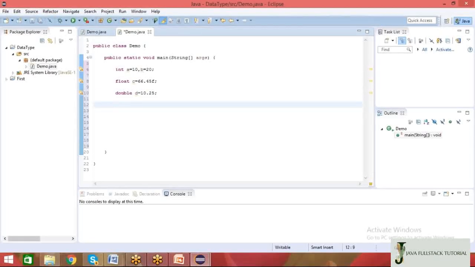Next, what are the characters? Char e is equal to, for some question with yes or no. At that time you can give y for yes, n for no, ended with a semicolon. That means char is used to store only a single character.